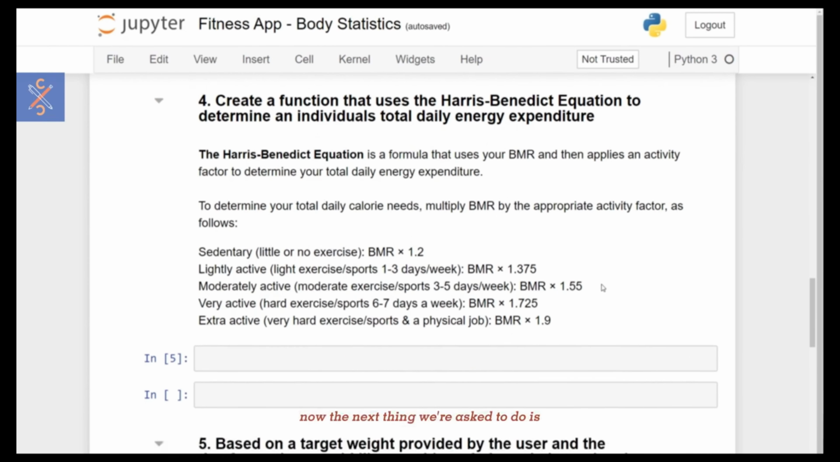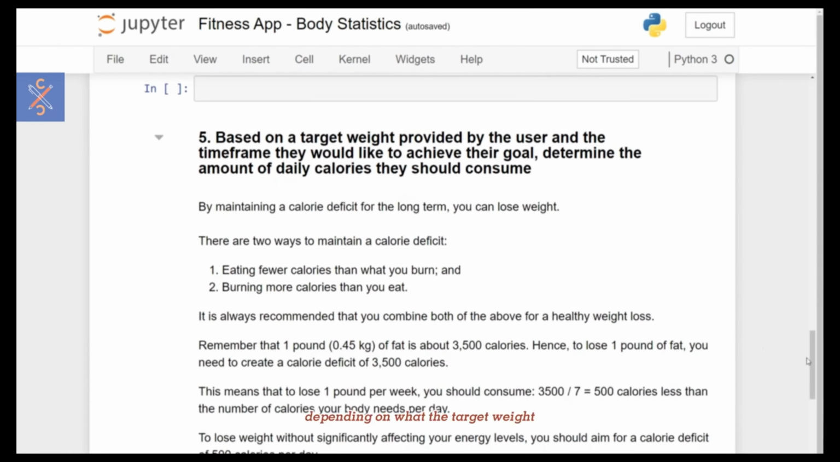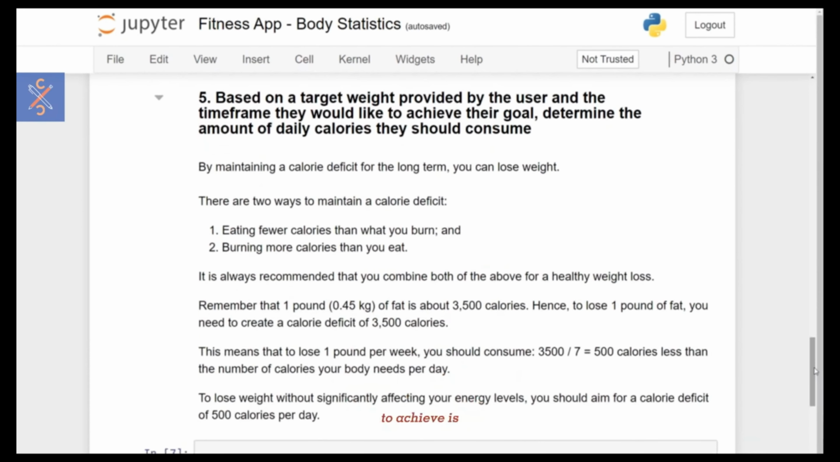Now the next thing we're asked to do is, depending on the target weight that the user would like to achieve and the time frame they would like to achieve their goal in, we need to determine the amount of daily calories that they should consume. And this is very simple. People complicate the art of losing or gaining weight. Now, if a person wants to lose weight, they should be in and maintain what is known as a calorie deficit. And a calorie deficit can be achieved in one of two ways.